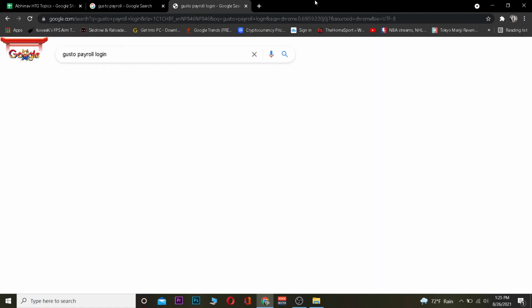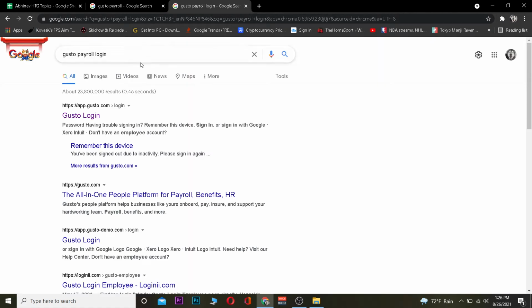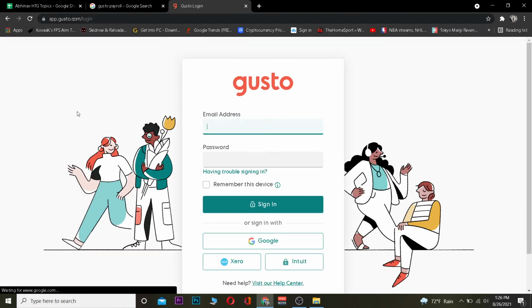First step is you want to go to your search engine and search for Gusto Payroll login. After you search for it, you want to click on the first link where it says Gusto Payroll. After clicking on it, it's going to take you to the official website of Gusto. Once you're on the official website of Gusto, there are two ways to log in. The first way is by entering your email address of your Gusto Payroll and the password of your account.